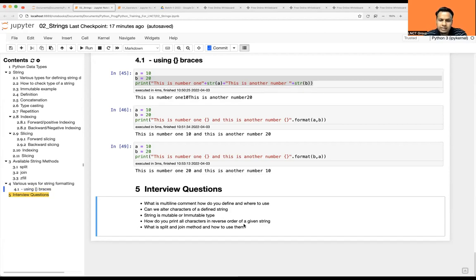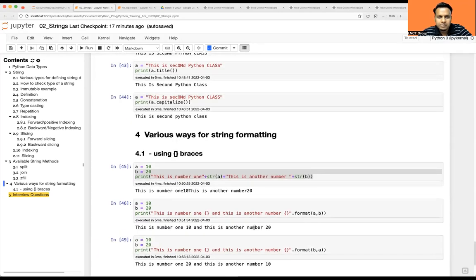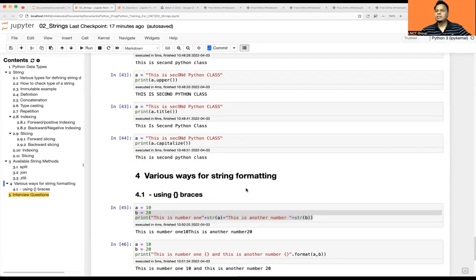How do you print all characters in reverse order of a given string? Step size, minus 1. Colon, colon, minus 1, right? What are the split and join methods and how to use them? I have already shown the examples. So split is basically used, with the help of a delimiter, for extracting the words, and using the join function, you can join them back with the help of spaces or any other special character.